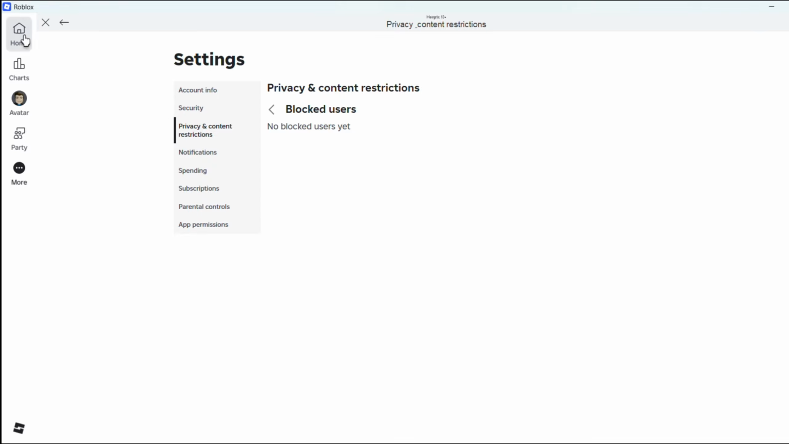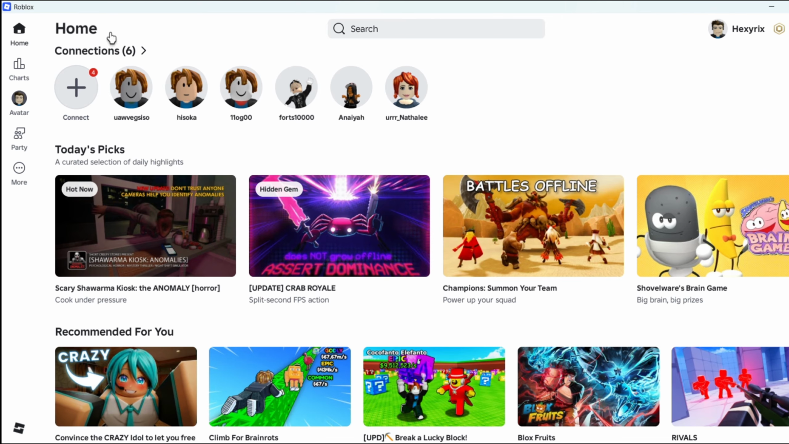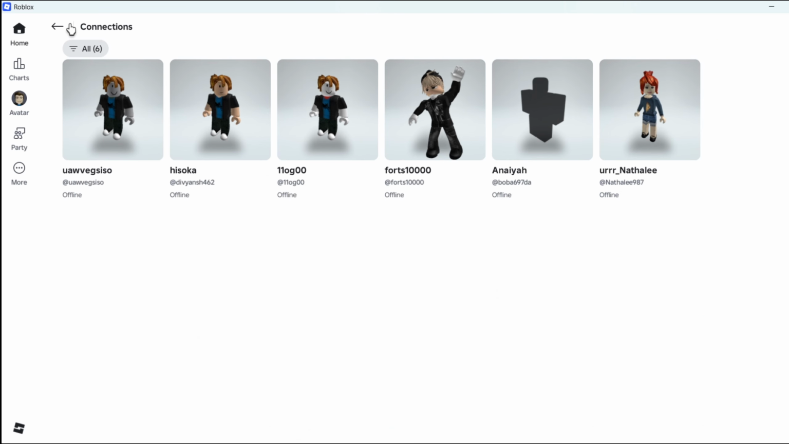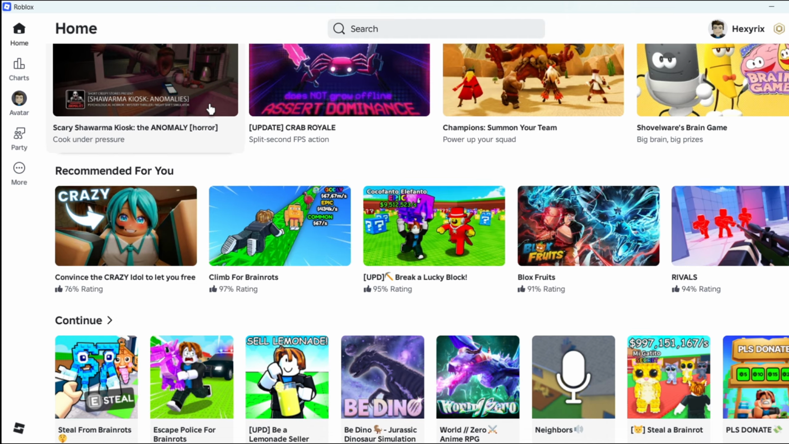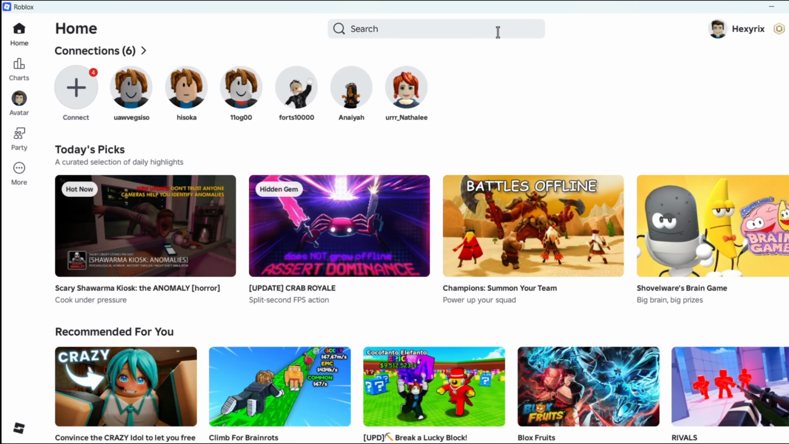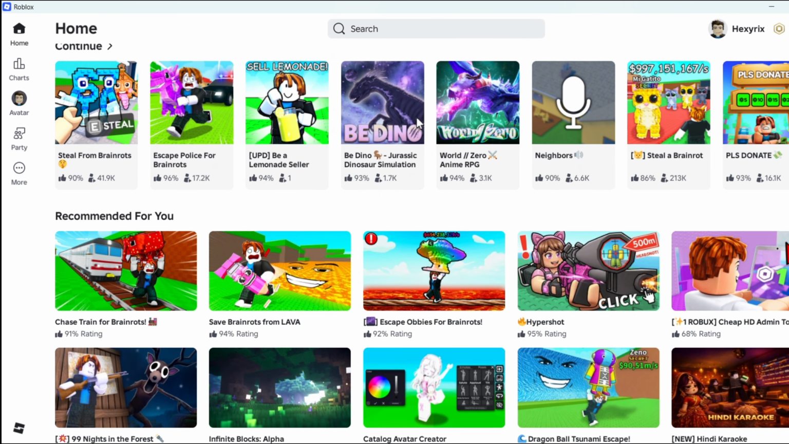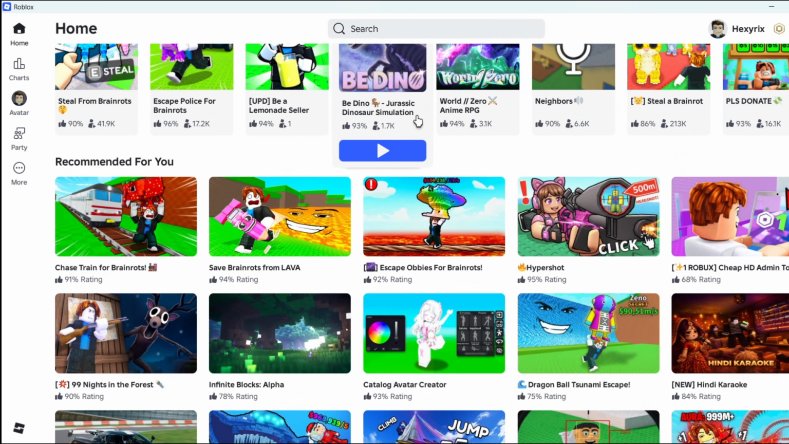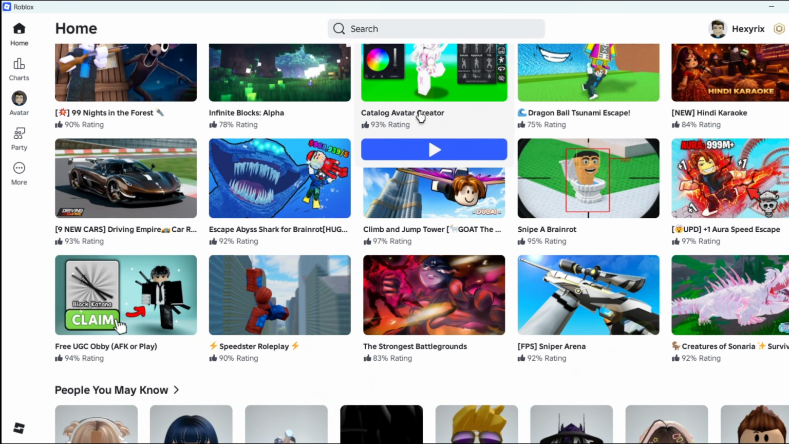Now let me quickly explain what happens after you unblock someone. Once a user is unblocked, they will be able to send you friend requests again, and you will also be able to see their messages and interact with them normally in games, depending on your privacy settings. Keep in mind that unblocking someone does not automatically add them as your friend. It only removes them from your blocked list.